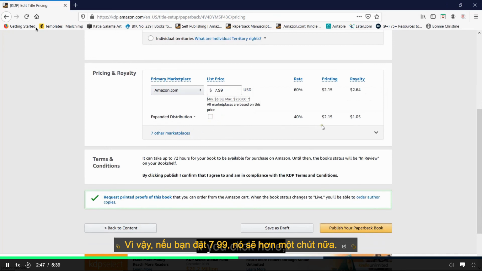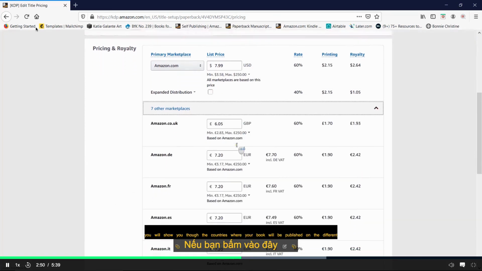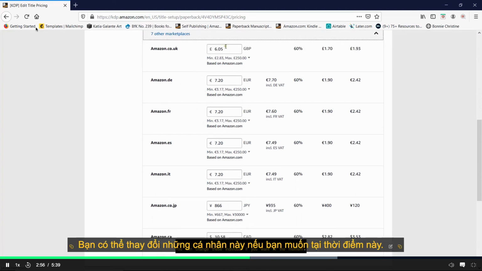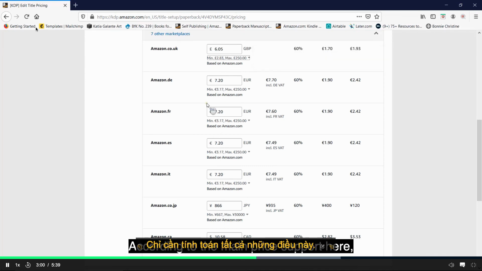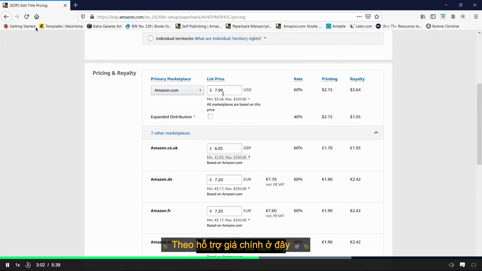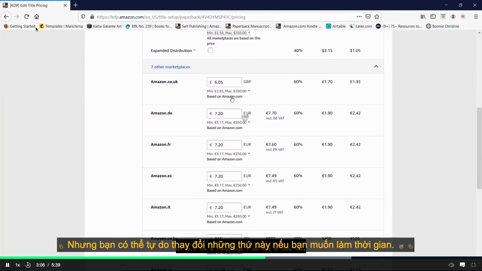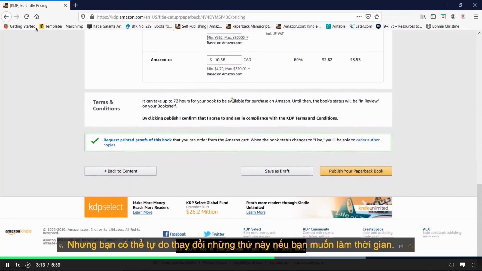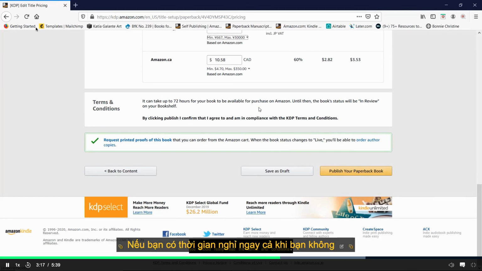And then if you click here, it will show you the other countries where your book will be published and the prices. You can change. At the moment, it just calculates all this according to the main price here, which is the dollar one. But you're free to change this if you want. And then terms and conditions, if you have time, or even if you don't, you should really read the terms and conditions.